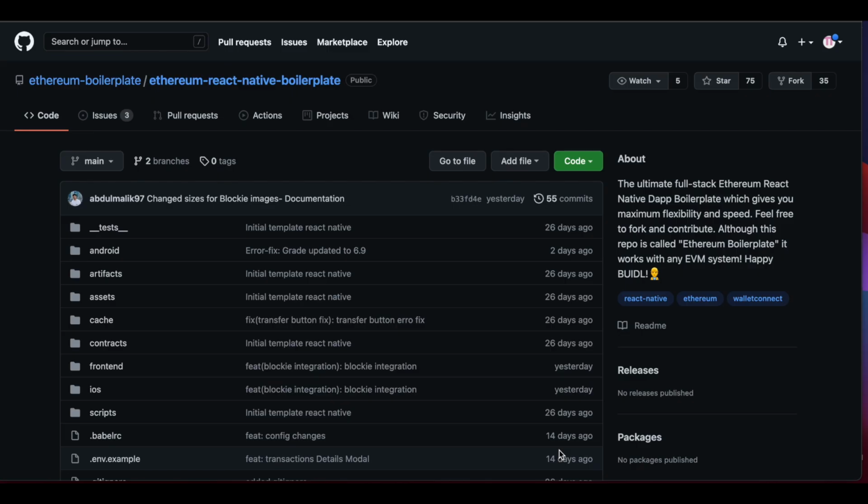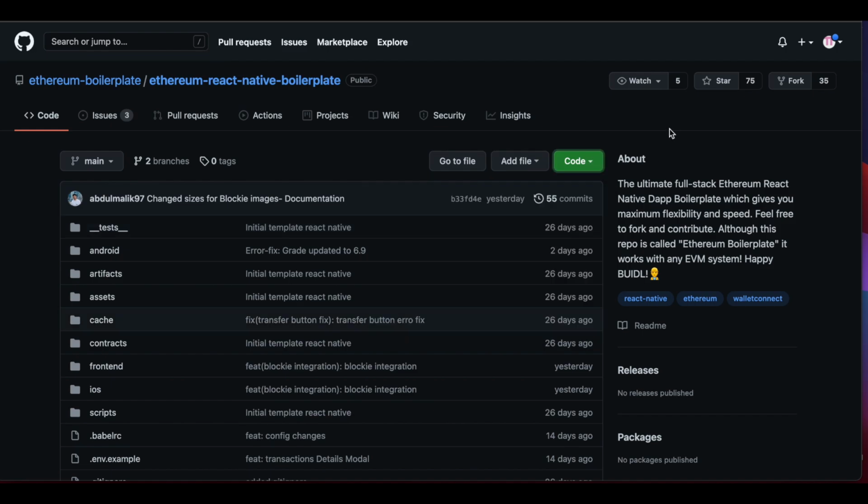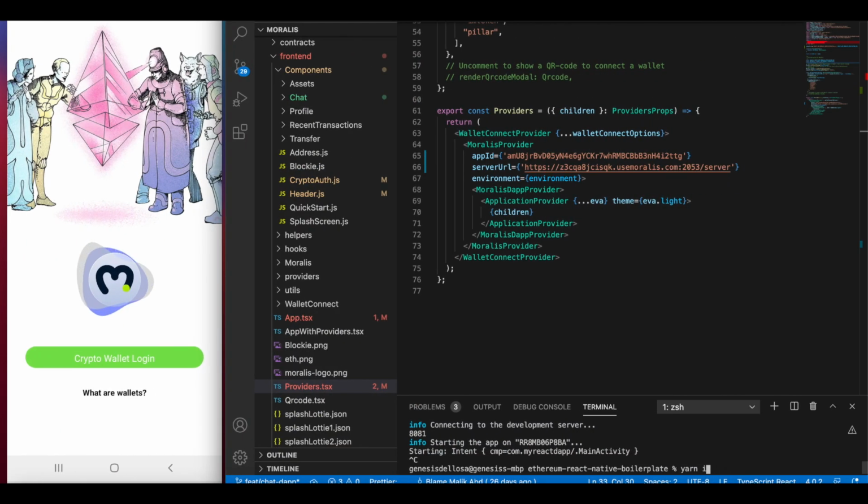So to start the development of our chat dapp, all you have to do is to go to the Ethereum React Native boilerplate that I've shown you earlier, and clone the repo in your local folder. After you clone the repo, go to the folder where you cloned it. So here's mine. Open your terminal and type in yarn install. I already did that earlier. All I have to do right now is to type in yarn android since I'm using my Android phone.